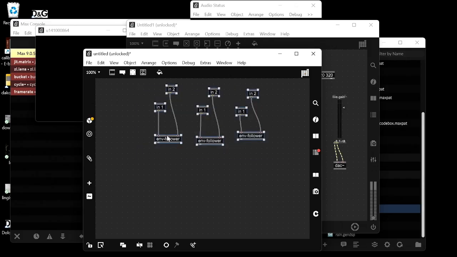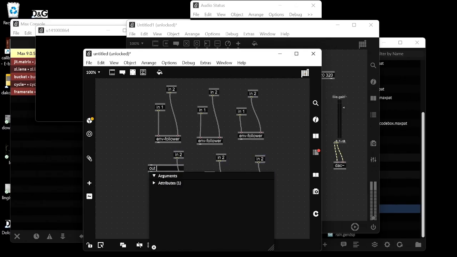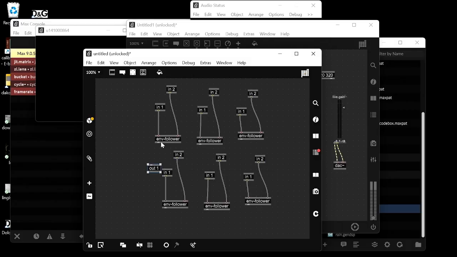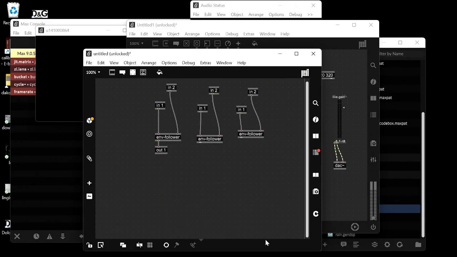So I have this, okay. I would actually use Poly for this. I would use MC, but I'm going to send here out one. I wonder if I could make this stereo. Maybe we can come back to that. We're not going to make it stereo now. Yeah, actually, this is what I want to do. So this will be my basic module.